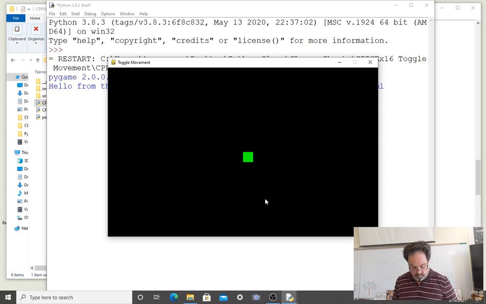I have my square. The Booleans are false to begin with. I'm going to press A, and I get a leftward motion. I'm going to press A again in order to stop. Toggle on, toggle off. D will move to the right. I'm not holding it down. I've got to press D again in order to get it to stop.